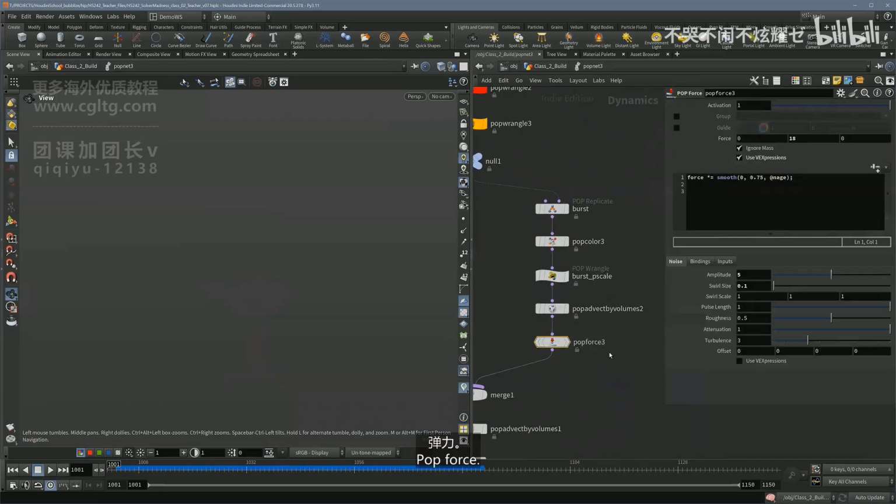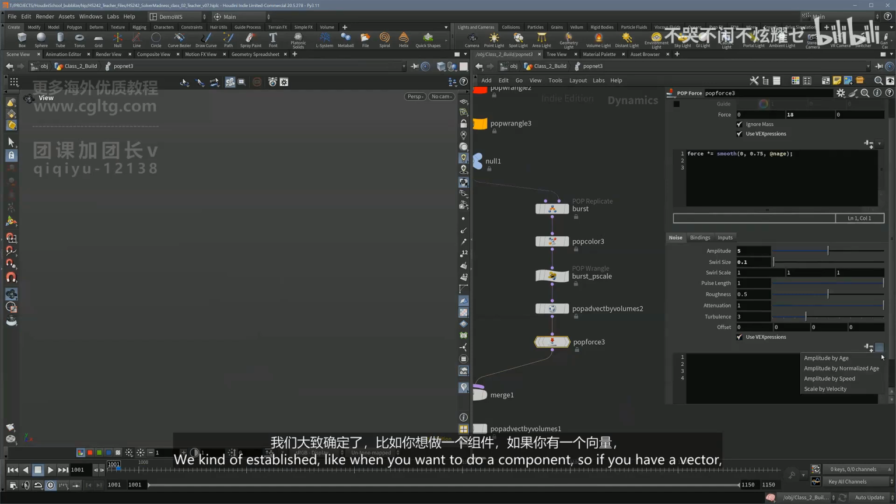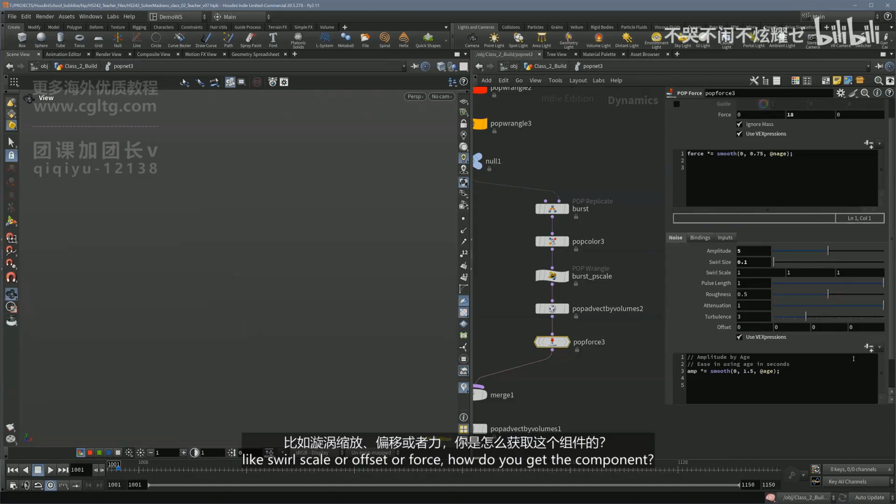So, we kind of established when you want to do a component. If you have a vector, like swirl, scale, or offset, or force, how do you get the component? Is it with the dot X, or was it just straight X? Because it's different since this is referencing parameters and not attributes.